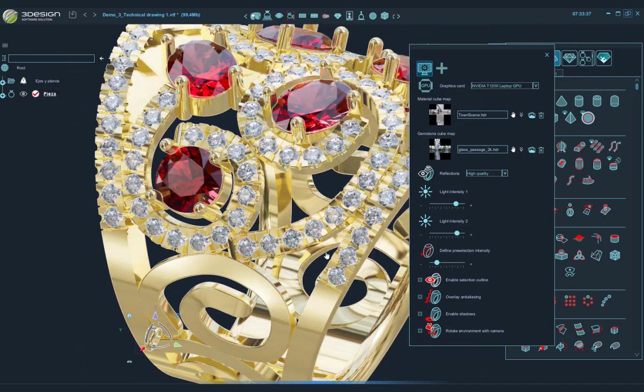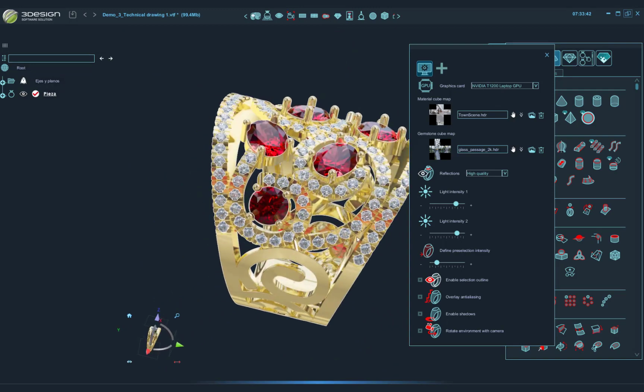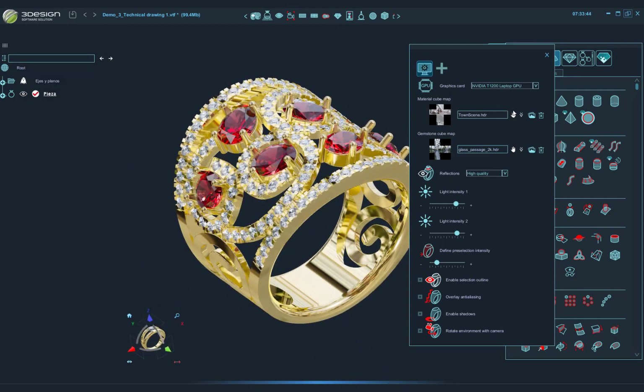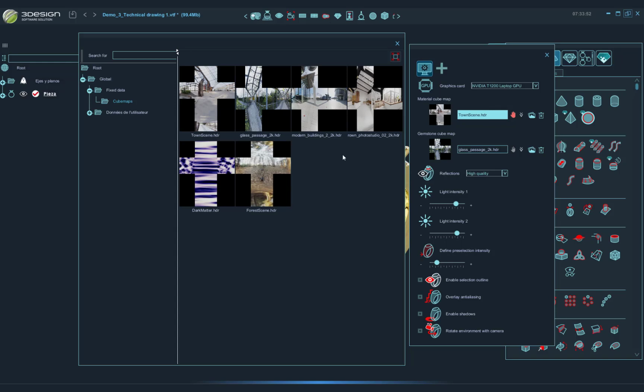So you have those two pictures which can be changed directly from this hand that you know already, and we have this one also in V11. Every time you have to select something, you click on that one, and automatically we will have the pictures database opened, and inside you have some cube maps that we decided to set by default in the software.